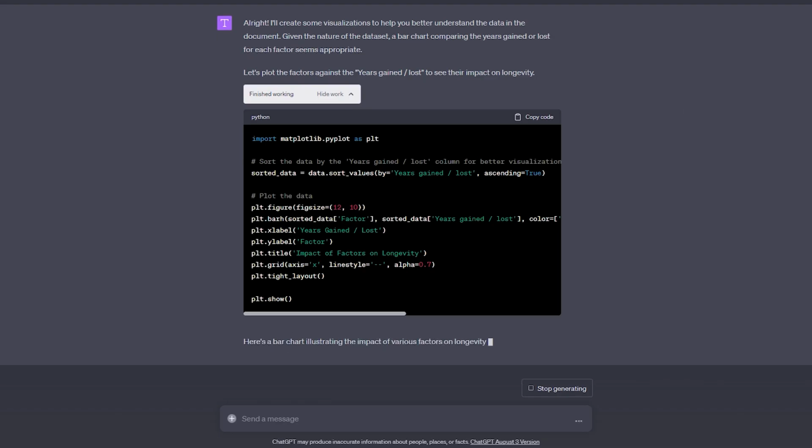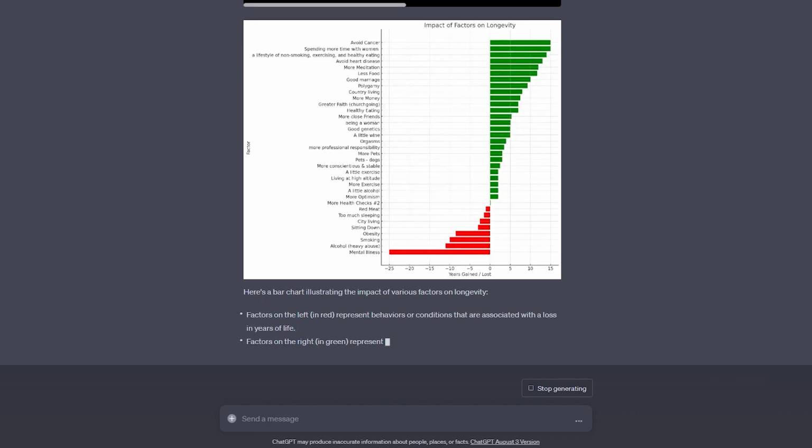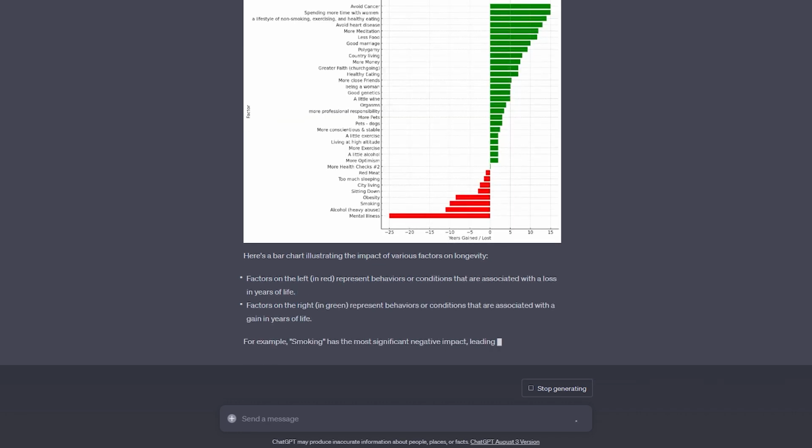You can use it to turn data into graphs and charts from CSV files crazy fast. It's way quicker than doing it by hand.